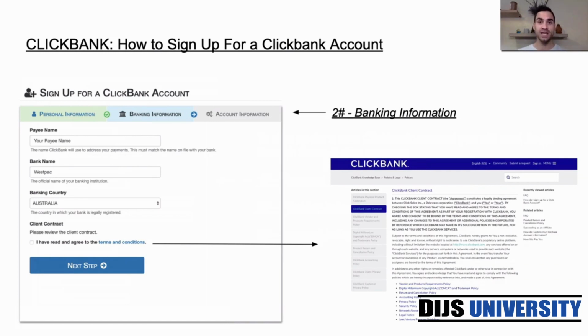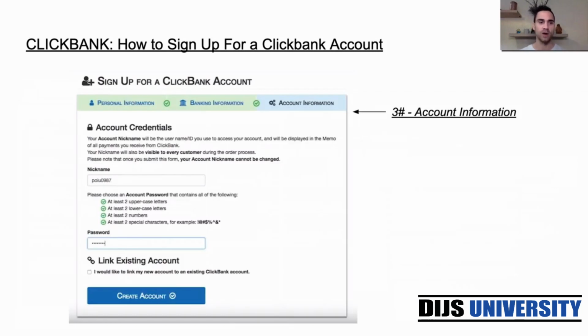So let's jump to the last slide and let's have a look at what you will need to do. Here you're gonna need to create your nickname and your password for your account by following their guidelines. So you're gonna need to have at least 2 uppercase letters, 2 lowercase letters, 2 numbers, and at least 2 special characters. And the last thing you're gonna do on this last step, you're gonna click create account on the blue button. And that's pretty much it to create a new account with ClickBank Marketplace.